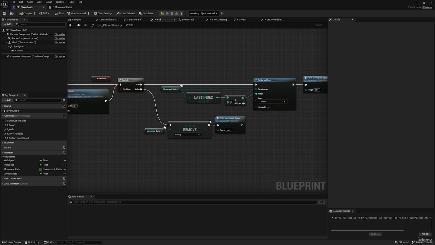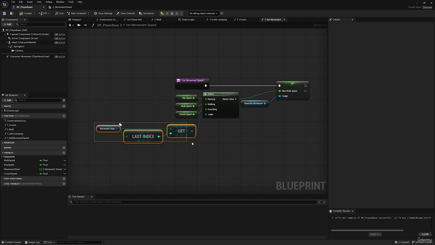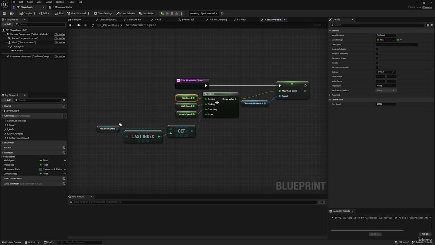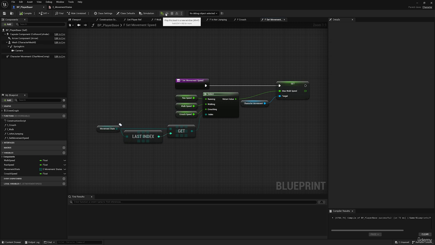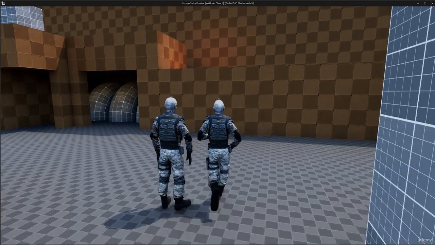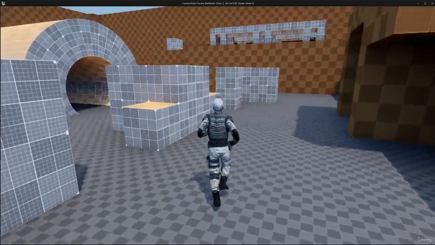And now for the running, it doesn't matter because if we remove the walk and the crouch, it will be running here as the last index, and it will take the running speed. Okay, let's click on play and test it out and see if everything works. So here I am as the server, I'm running.